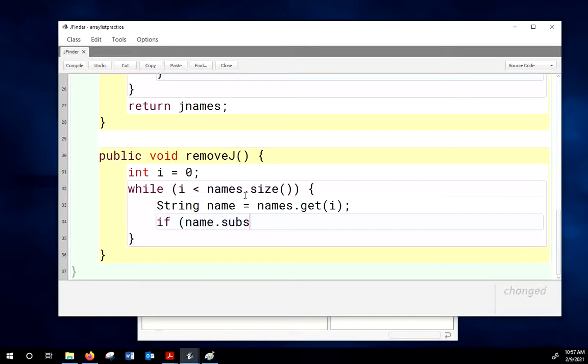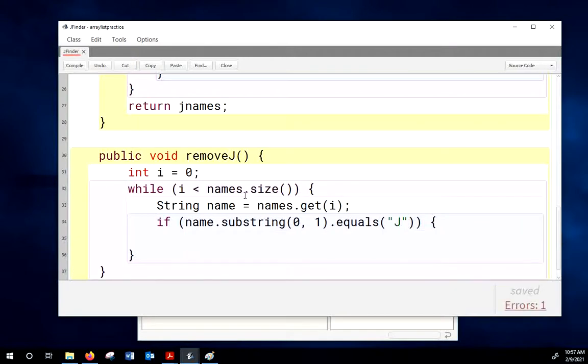If name dot substring 0 to 1, that's the first letter, dot equals the letter J, then I'm going to remove it. I'm going to say names dot remove. What am I removing? At an index. It is possible to remove given an object. Don't do that. Give it an index. What index are we at? We're at index I. I for index here.